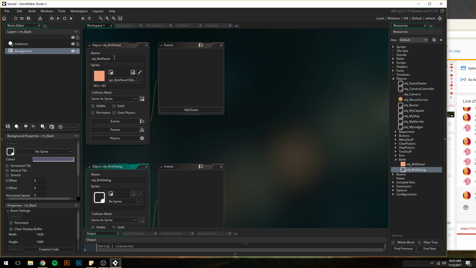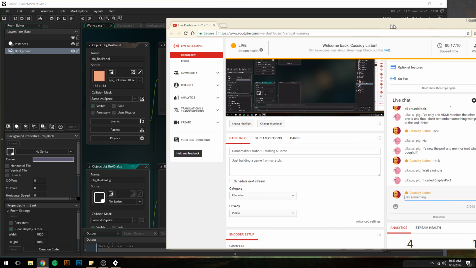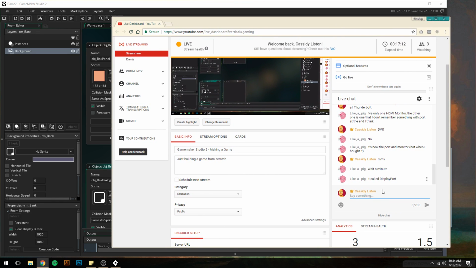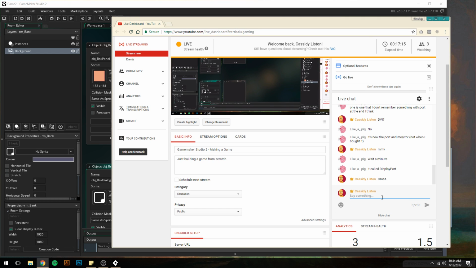Let me think about this for a second. Okay, you know what? Oh wait, yeah, display port. Gross. I hate display port. Terrible handshaking issues.